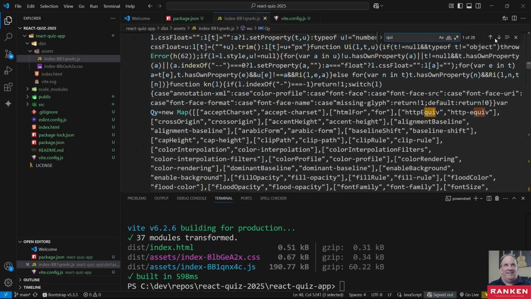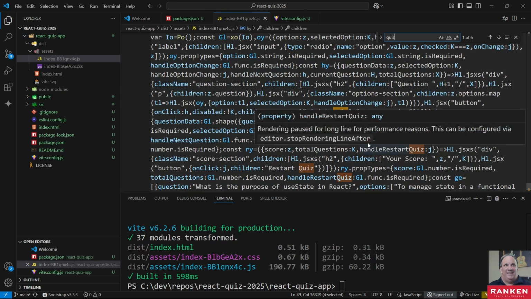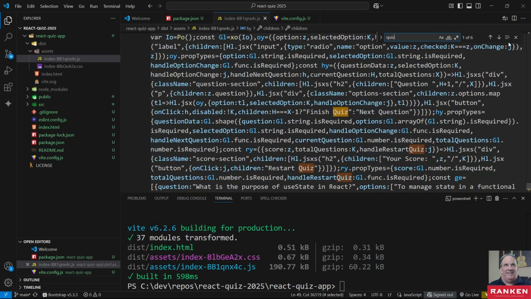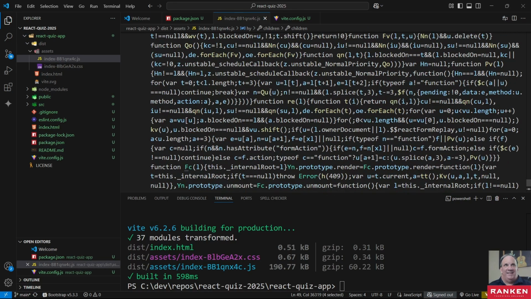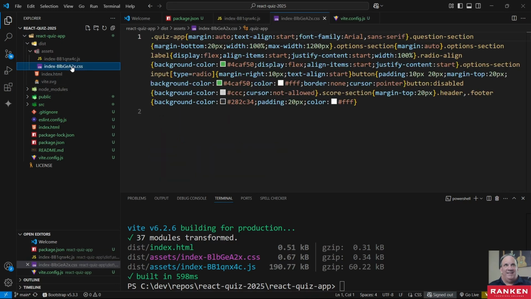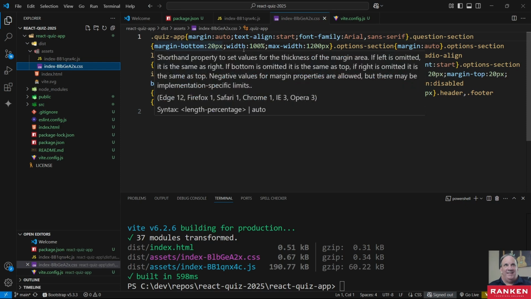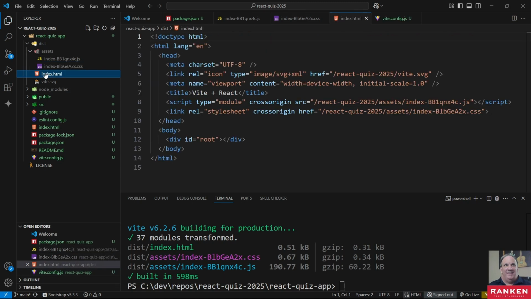So I'm just going to search for quiz in here, and as you can see, it has stuff to do with our quiz, right? So it has our code that we created in our JSX files, and also a bunch of code needed just to run the app, running a React app, right? So you've got your JavaScript there, you've got your CSS. It mashes it all together, and they do that to save space. And then also you've got your index.html file.